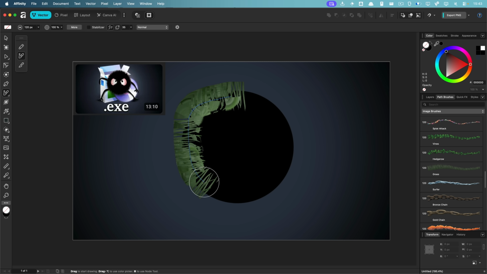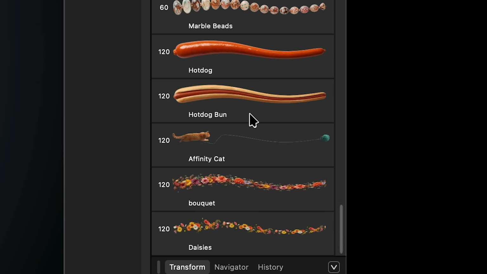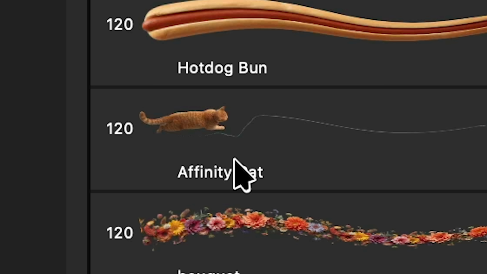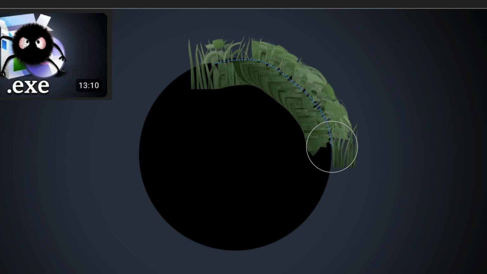There's grass. I could have just used grass for this. Acid drops. What do you mean? This is like DaVinci Resolve where they have... Wait, there's a hot dog. There is a hot dog brush. Affinity cat. There's a cat chasing a ball. I'm definitely using grass for this circle.